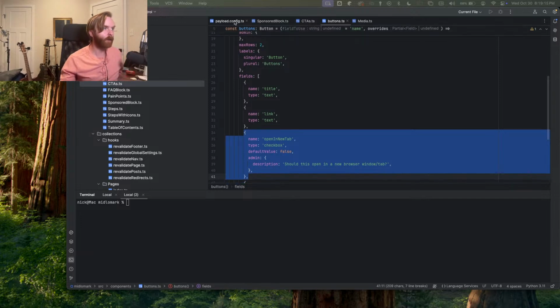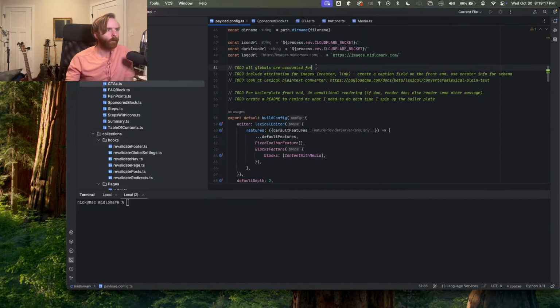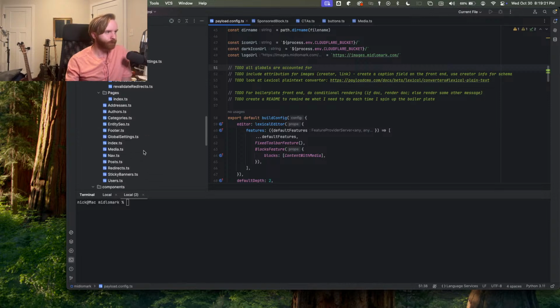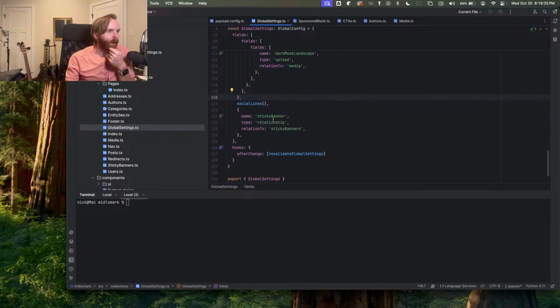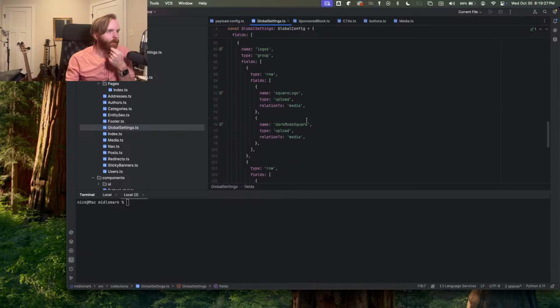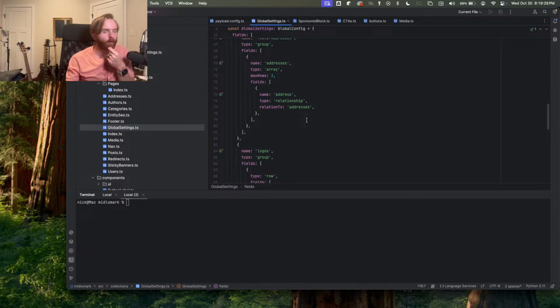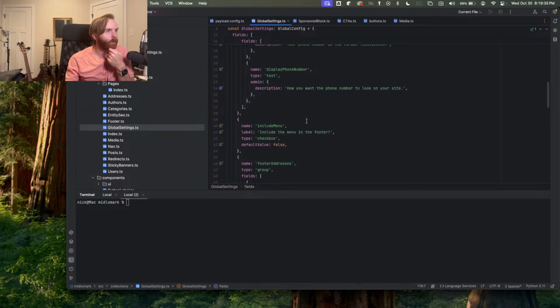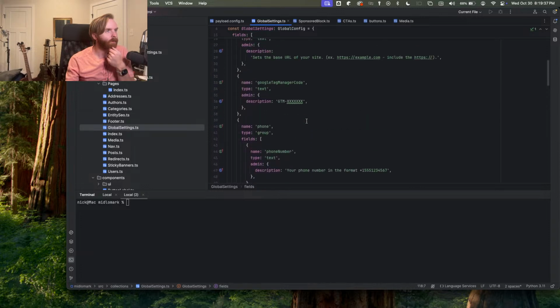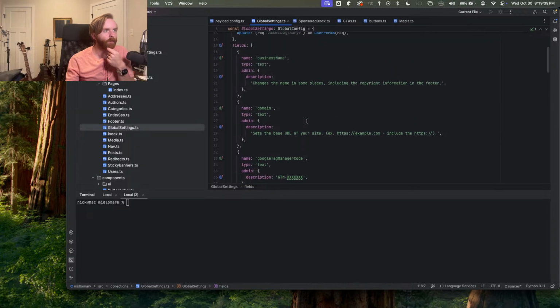So let's take a look back here. We want to make sure that all of our globals are accounted for. So we're going to go to our global settings and see what we have here. So sticky banners, square logo, address, include menu in the footer. Yes, we'll need that. Got Google Tag Manager, domain.